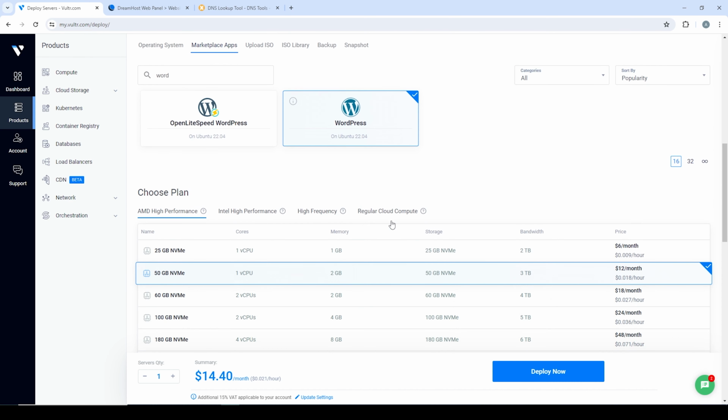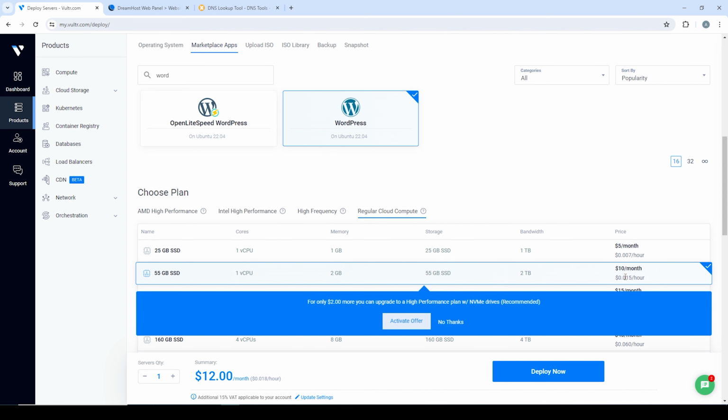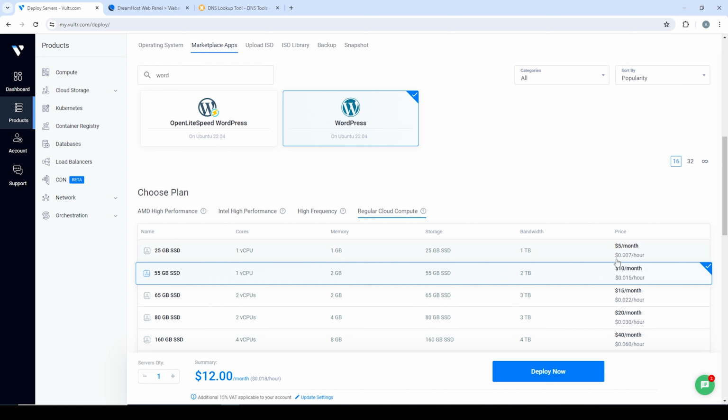From the Choose Plan tab, you will determine your server size, resources, and price. There are 4 main plans that Vultr offers. They are the AMD High Performance, the Intel High Performance, the High Frequency, and Regular Cloud Compute. The Regular Cloud Compute offers a slightly cheaper solution, but it is hosted on a regular SSD and not NVMe SSD, the fastest storage disk.